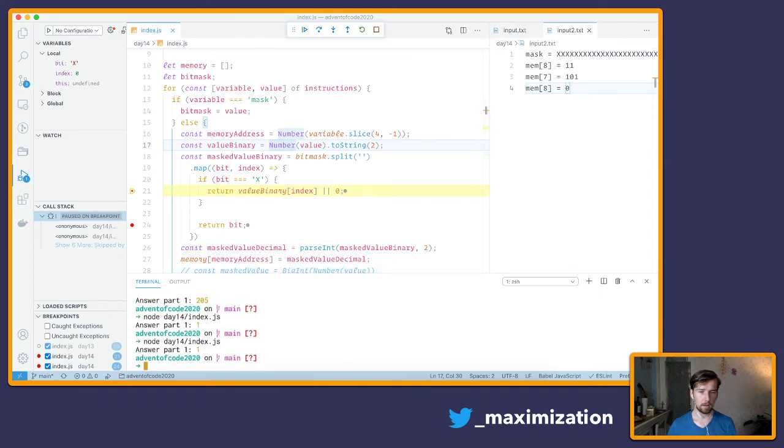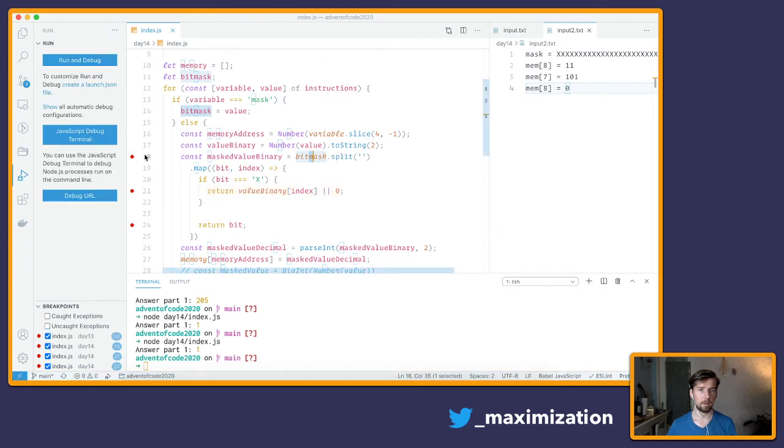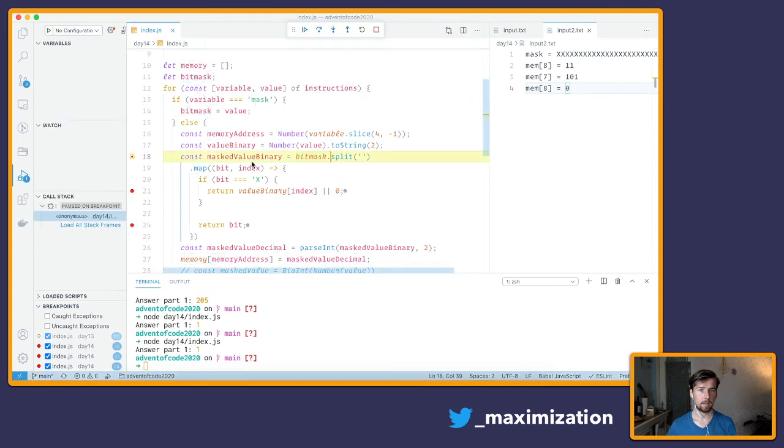Let's run our code again. Still we get 1. Okay, so something else. This is our binary, and then our bit mask is, what's our mask? Why don't we get the output? Is this out of scope, perhaps? I'm gonna add a breakpoint here. So our bit mask is that, that's good. Our memory is empty. Our value is 11. Our variable is mem8. Our memory address is 8. That's good. The value in binary, so this is 11 in binary.